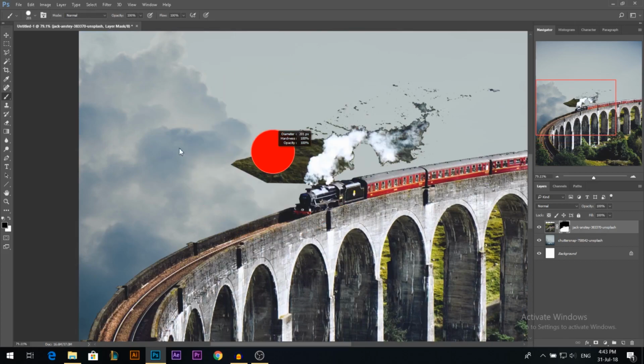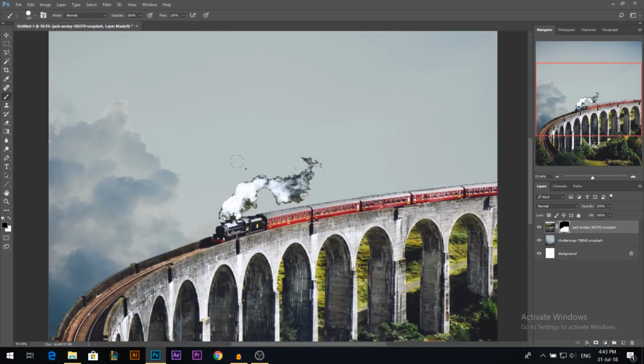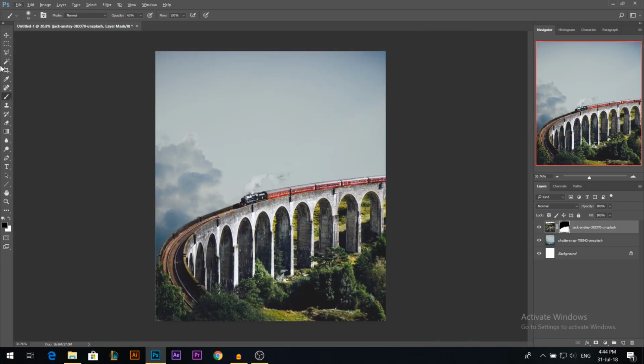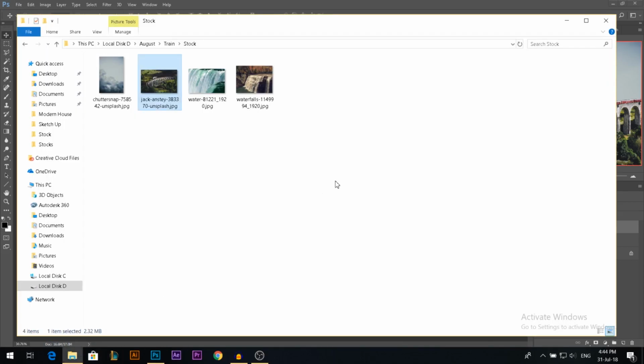And then using the brush, I'm just gonna get rid of the final parts here and there. And the smoke, it doesn't look realistic, so I'm just gonna use a soft brush, lower the opacity, just paint black over it, just to fade it away a little bit. Okay, now we're good. Let's start adding the waterfalls.